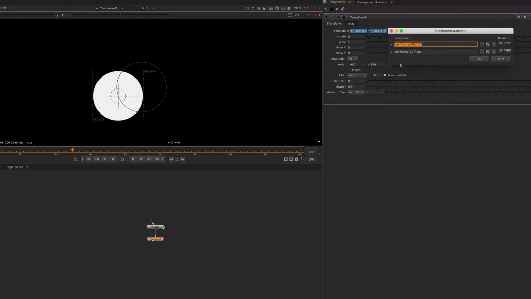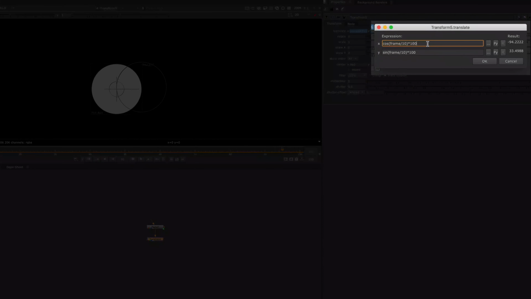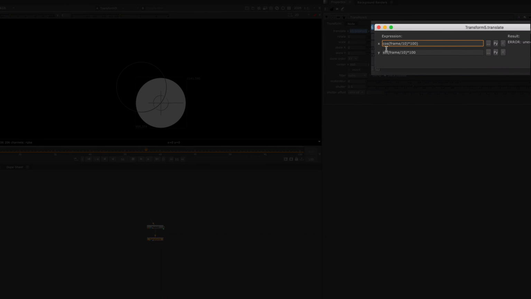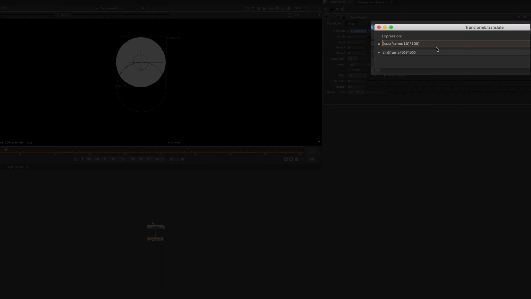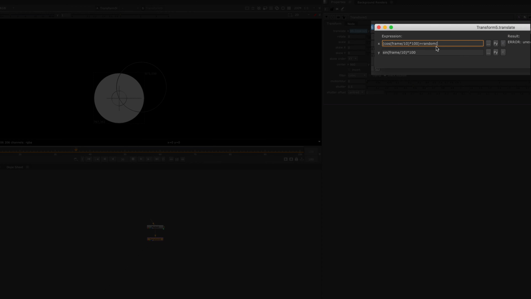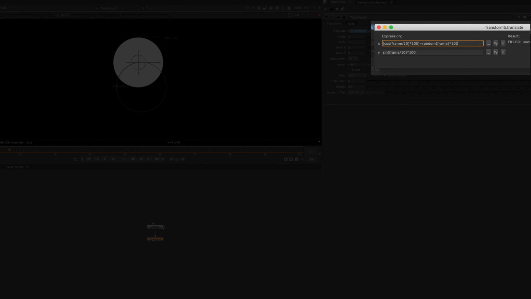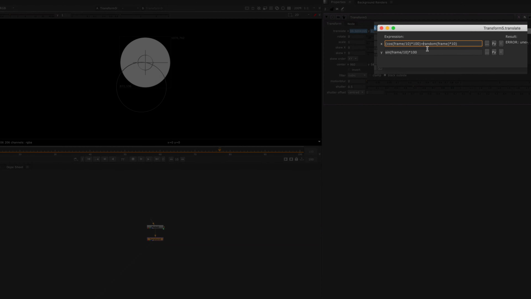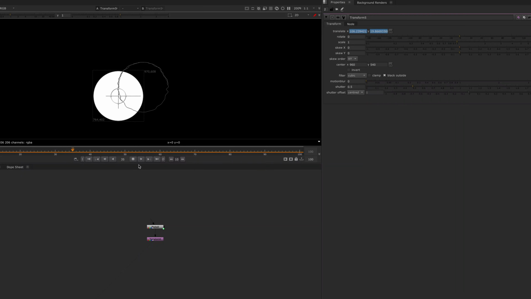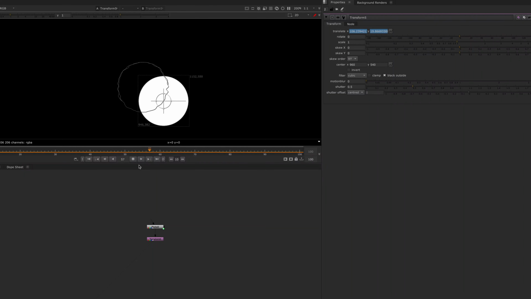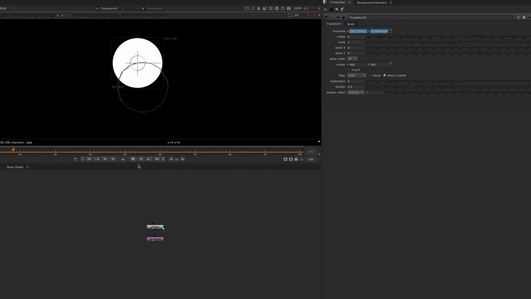Let's add some random noise to the expression. Let's wrap the existing expression in brackets, and then afterwards add plus, random, and then the word frame in brackets, and then let's times that by 10 and place all of this new section in its own set of brackets. Now we have a small wobble animation added on top of our circular motion. So you can see how we can combine several simple expressions to quickly create complex animations.